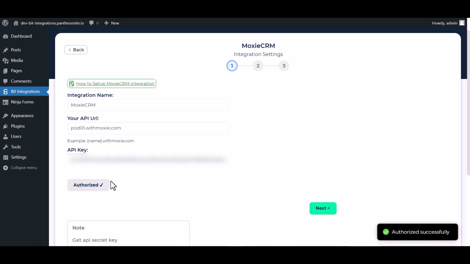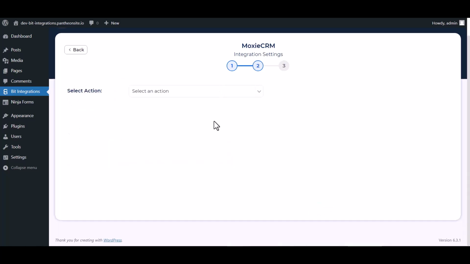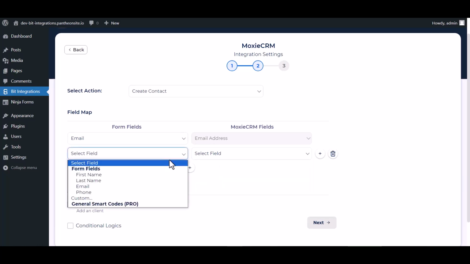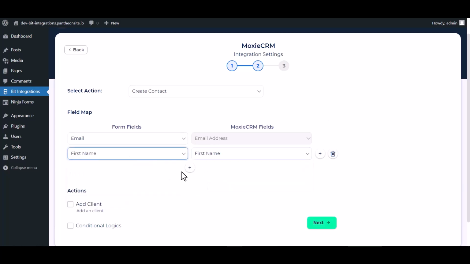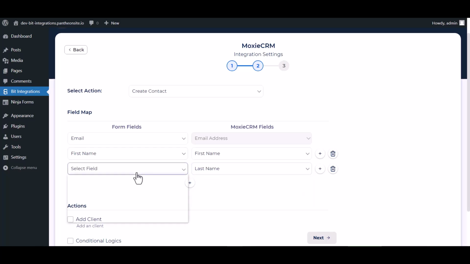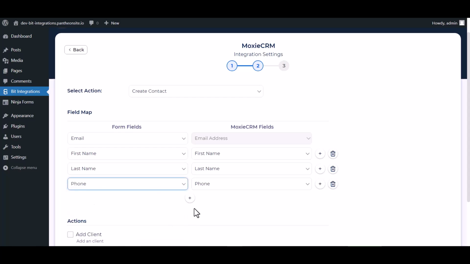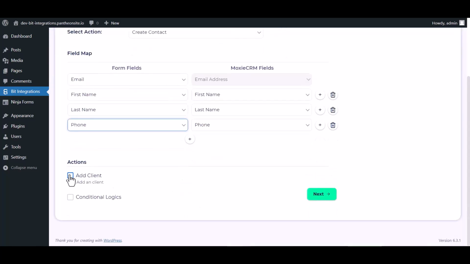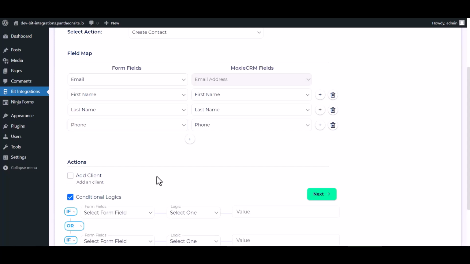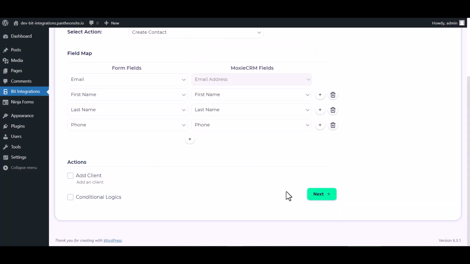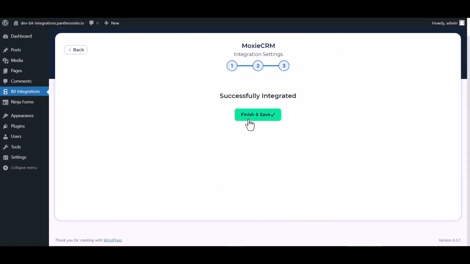Authorize it. Authorization is successfully done. Next. Choose an action. Map the respective fields. Here are some advanced features and actions you can use by checking the box. Also, you can add conditional logic you can use for your own requirement. Next. Finish and save it.